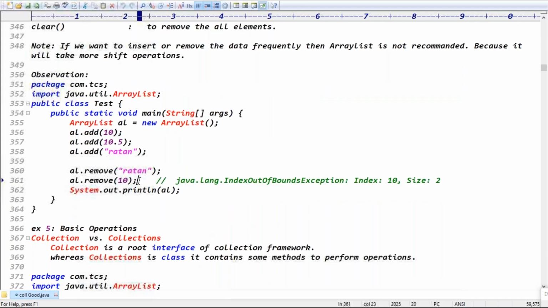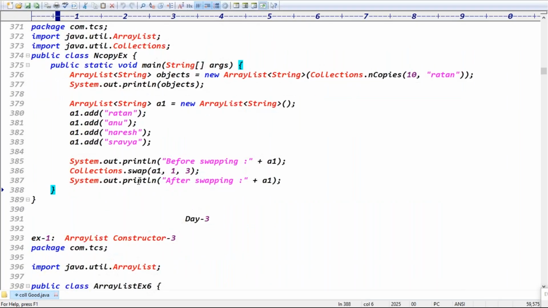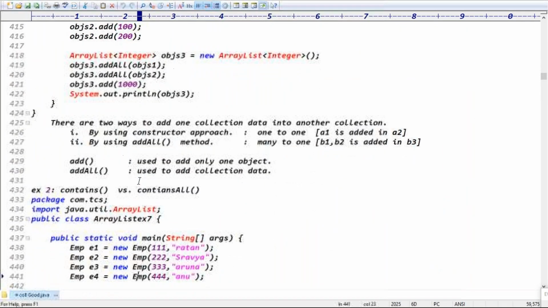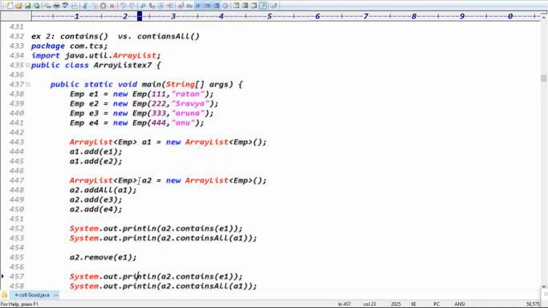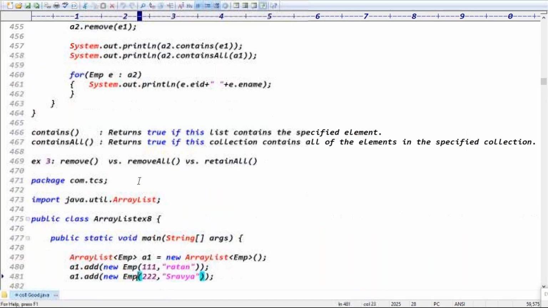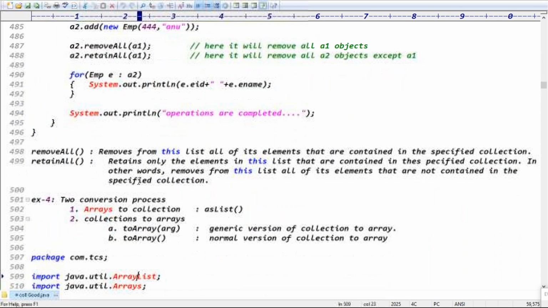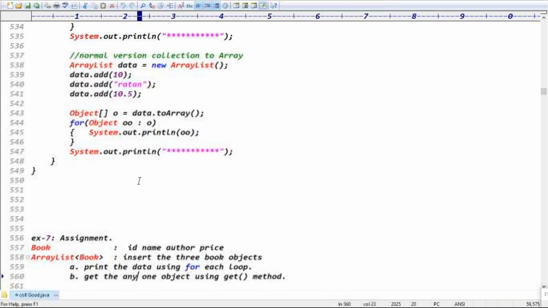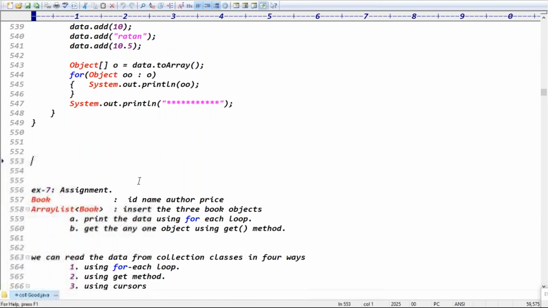Guys, last class we were done with some operations on the ArrayList, right? Day 3 we did the ArrayList constructor, adding one collection's data into another collection, contains versus containsAll, remove versus removeAll, and retainAll. The conversion process we did, right? In total we did 4 examples last class. Exactly, guys. Today's class covers almost all of the day 4 notes.